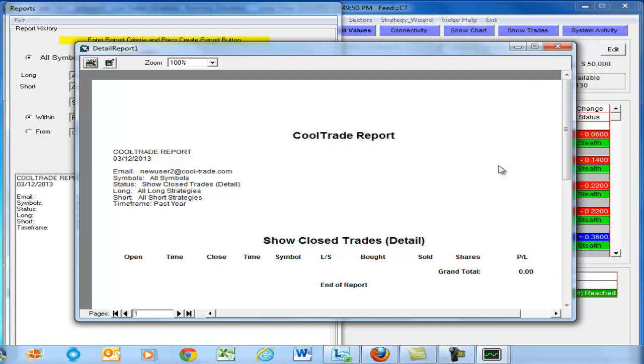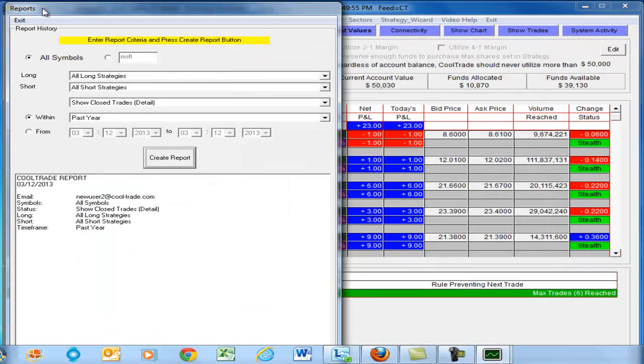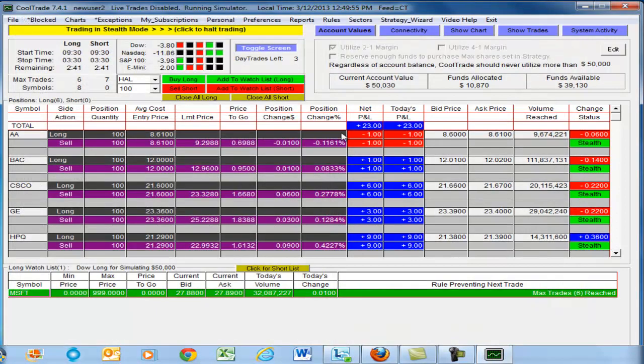So that is your gross profit, not your net profit. You have to then subtract out whatever your net inventory is. But you can always just look at your current account value, and that's going to tell you how much you're up or how much you're down. So that's how that works.